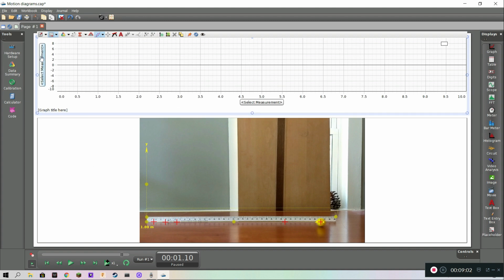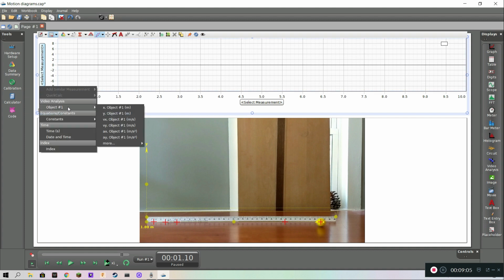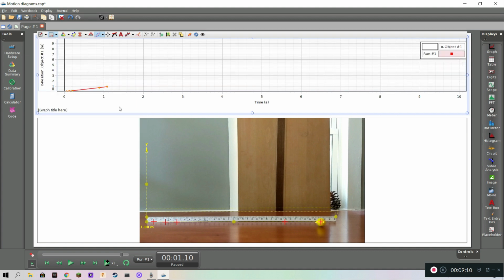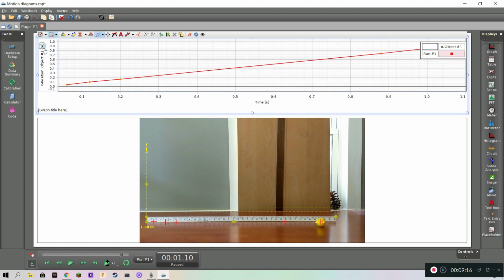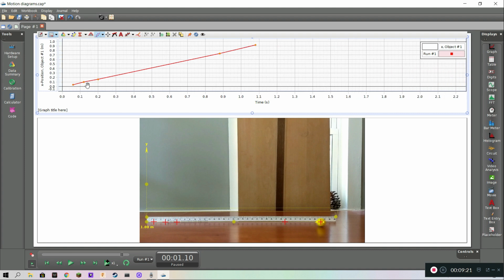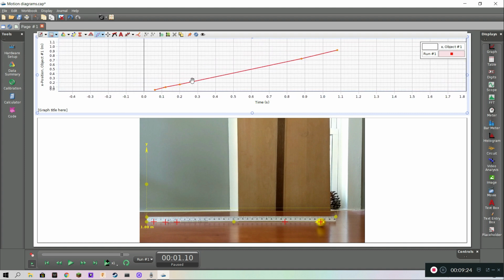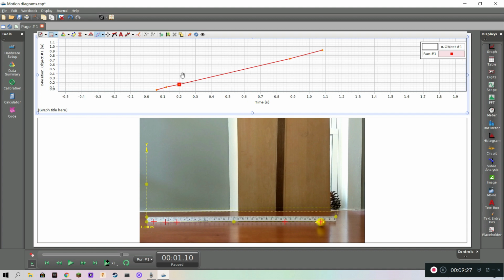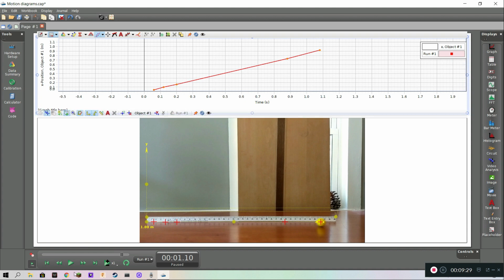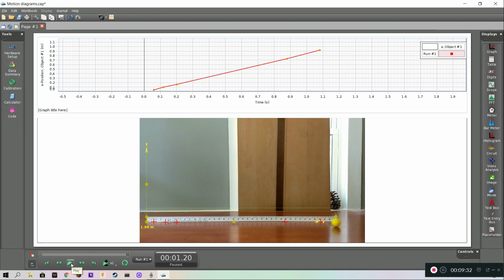So here I have select measurements. I select my measurement. I have object one, and I want object one, number one, in meters. I can click on this first little icon to get it all in the screen. I want to make it smaller so that I can kind of line it up with my other axis. There. Now if I run it, it builds up. And of course, you'll have a lot more data points than I do.